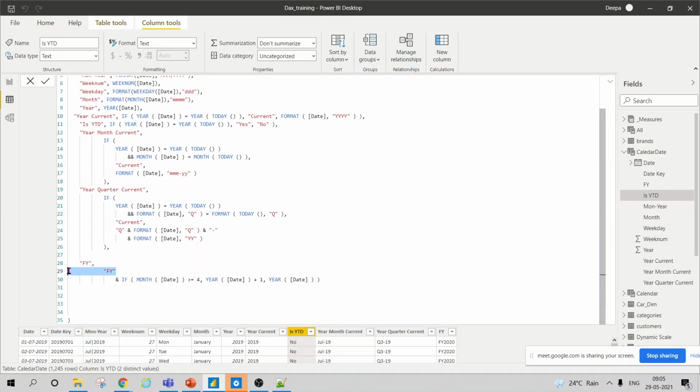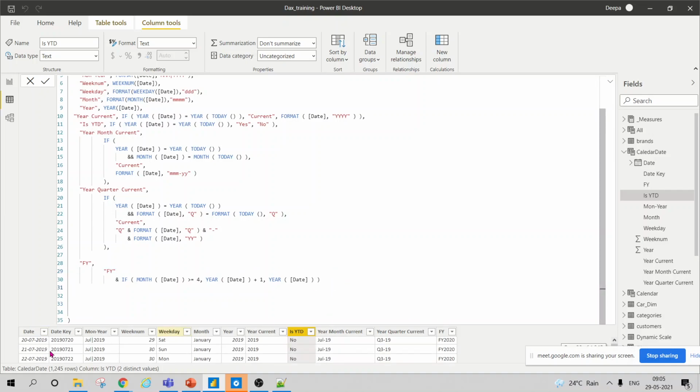I just want to return FY 2019 for 1st July 2019. I want to return it as FY 2019 dash 2020, or I want to return 2019 dash 20. So we put in FY, if the month is greater than 4.